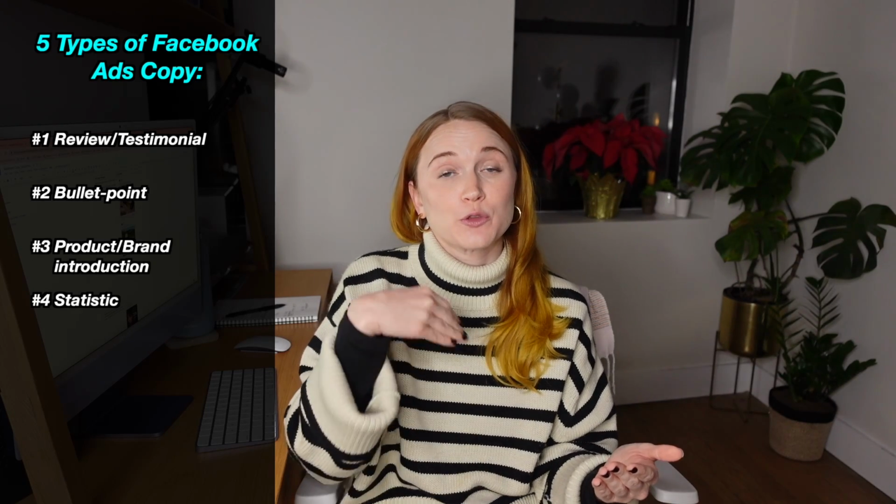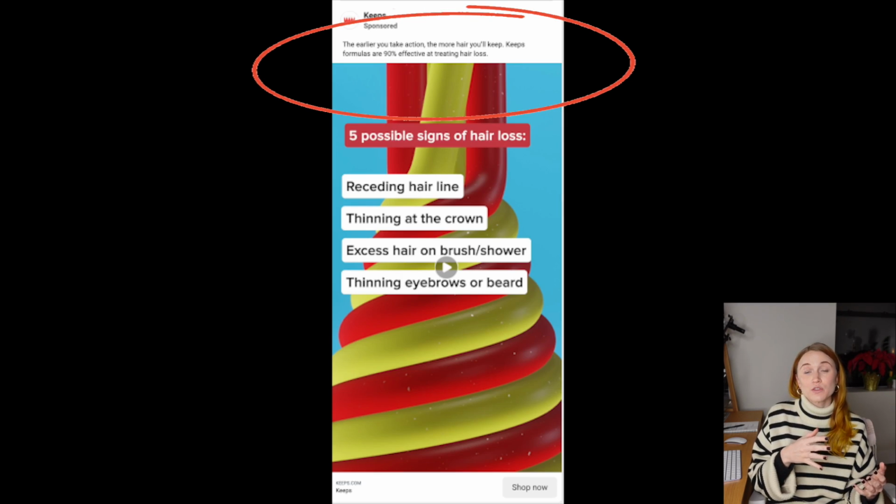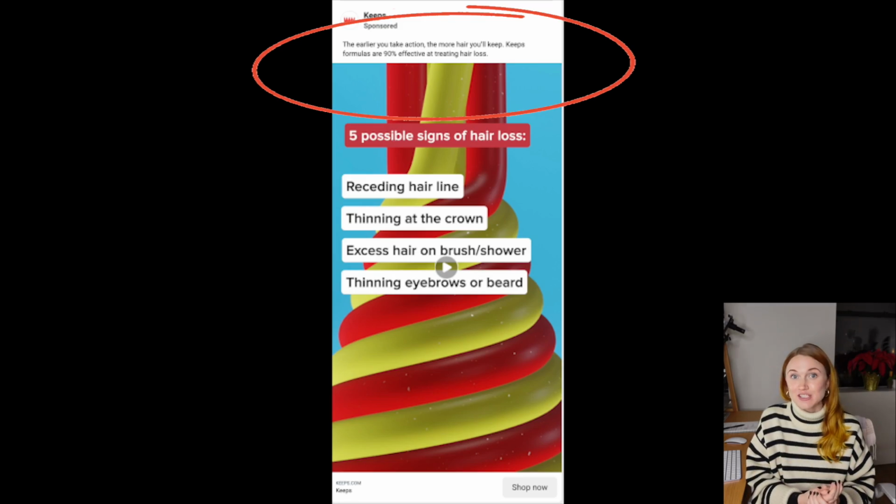Now, the fourth type of ad copy I'd recommend you test is also going to be really short form. It's also just going to be a sentence or 2, but it's going to be containing a statistic related to either the problem that you're solving or the type of results that people are seeing from your product.